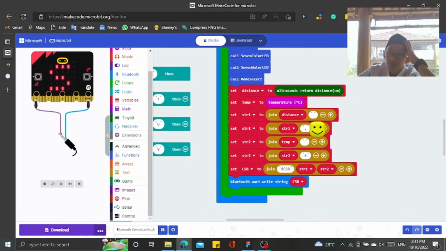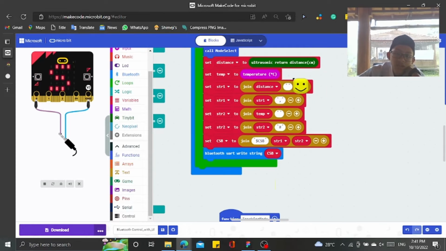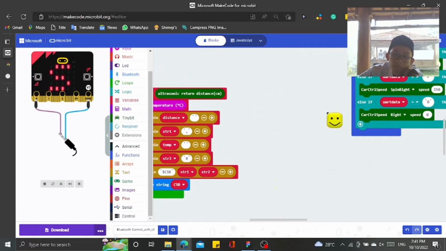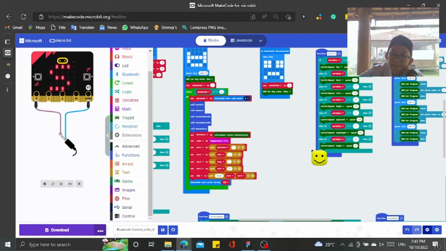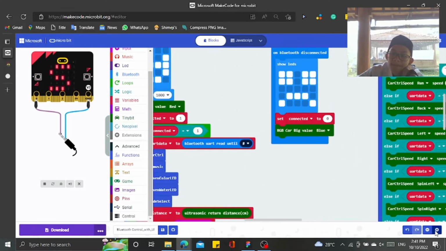Then set time temperature to C. And then set start one, the join distance. This is kind of hard, but I don't know what the meaning of this is. We will continue with. Okay, continuing here.